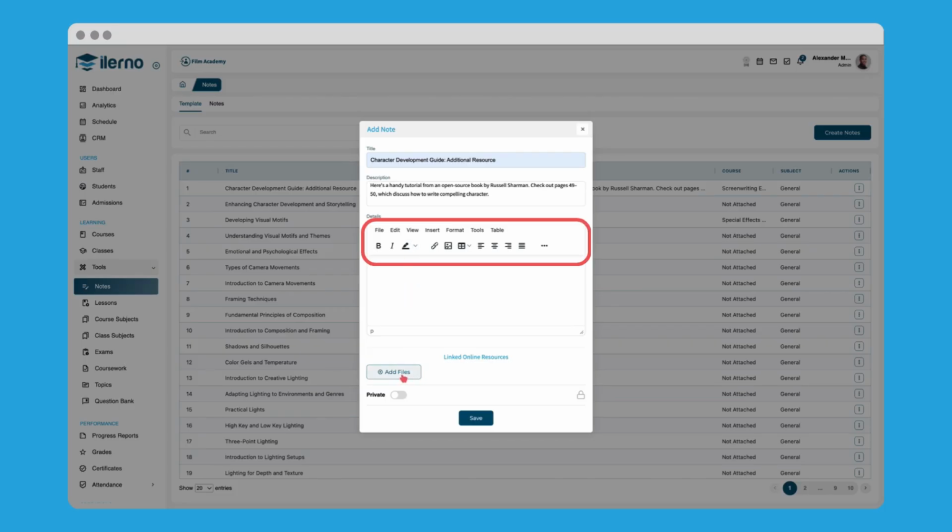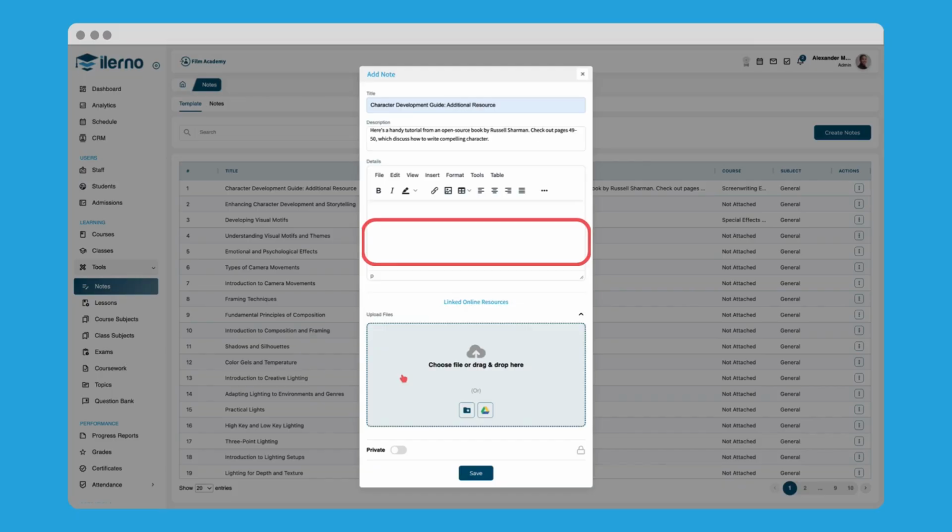If you need to include any additional resources, click plus Add File. Attach any relevant documents, images, or files. If you want this as a private note that is only visible on your account, toggle the private option.